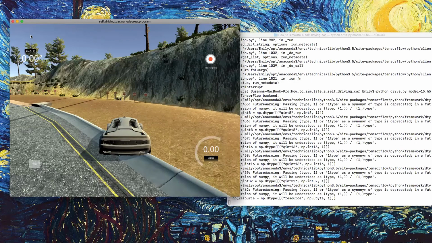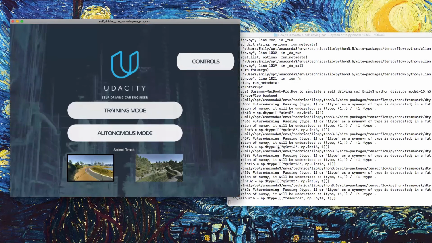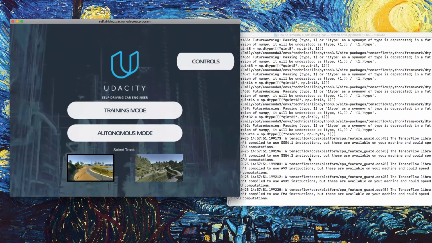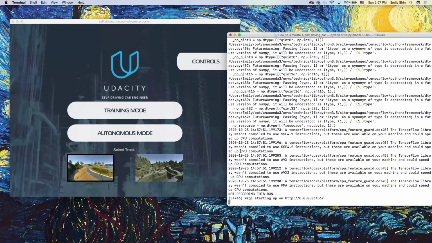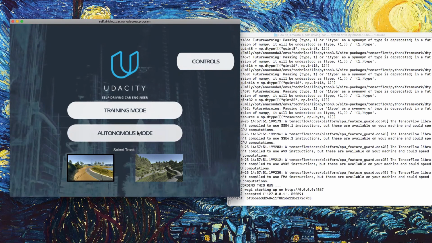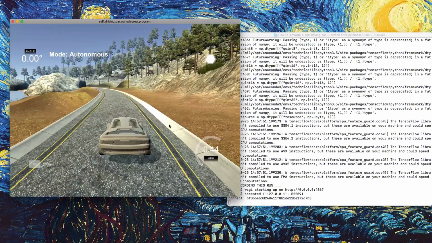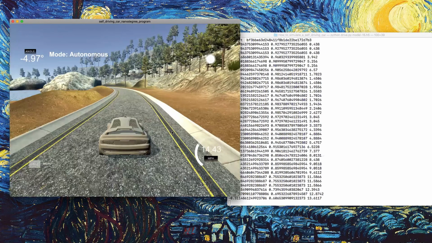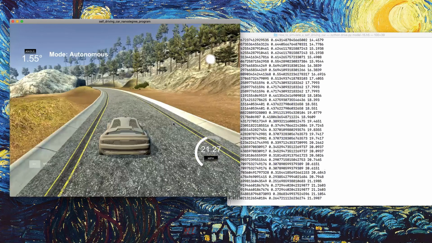What I'm going to do is exit out of this demo right here. Fun fact, this model had 15 epochs and took over 9 hours to train. So now I'm going to enter autonomous mode and test what this model's performance is like.